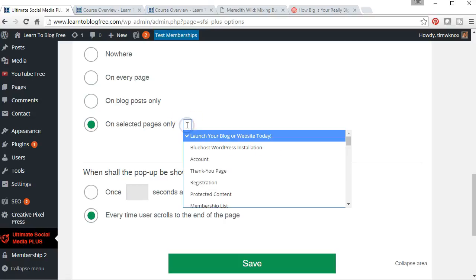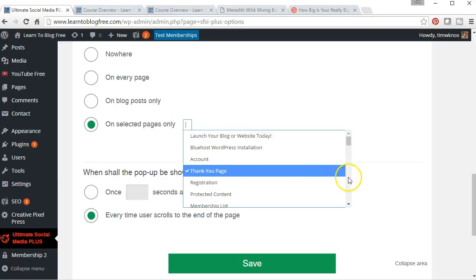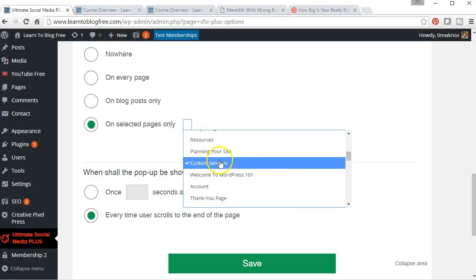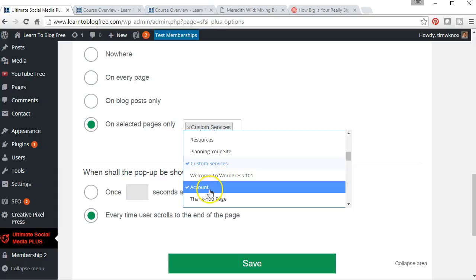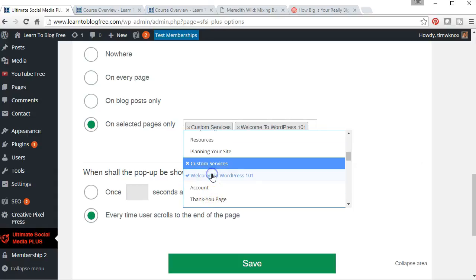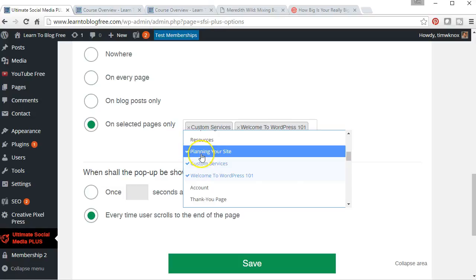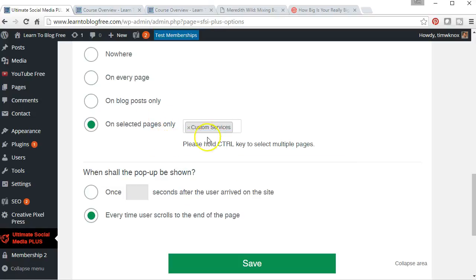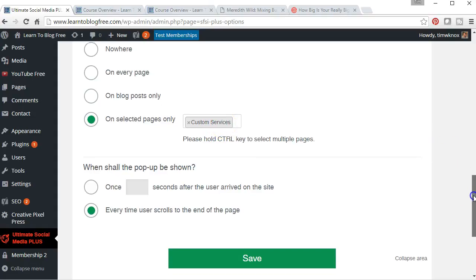If I click in that little square, it's going to show me all of the pages that I have on the site. And if I wanted to show up on, let's say I wanted to show up on custom services, if I wanted to show up on more than one, all I have to do is hold down the Control key and just Control click, and it'll show up on all of those. So if you want to deselect it, you do that. So I'm going to have this show up only on my custom services page.